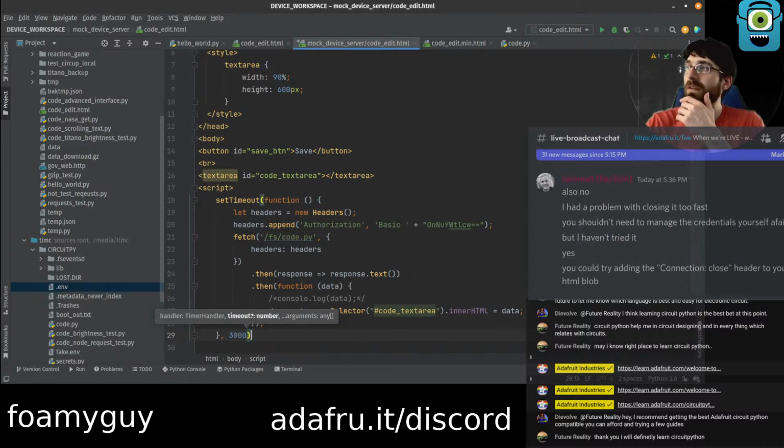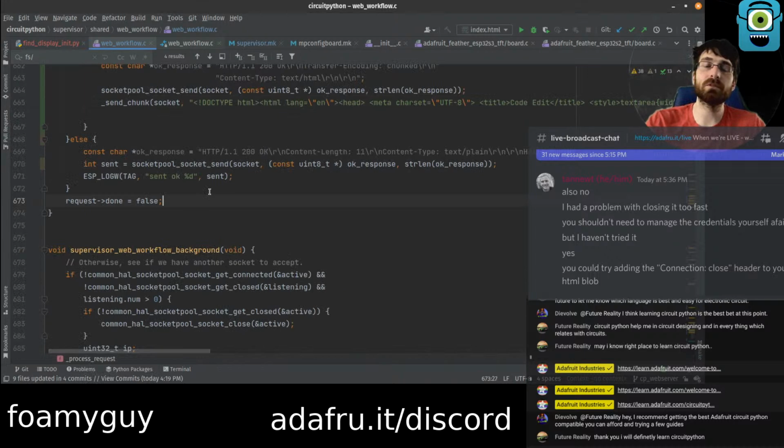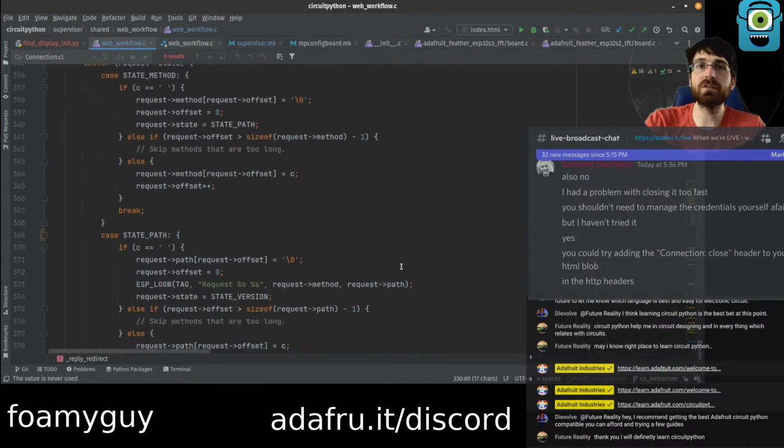HTML blob. You could try adding the connection close header to your HTML blob. This one in. Connection close blob. How would I put that in? Is there an example of that happening anywhere in here? Connection close. Oh, yep, okay. Where would that go? Just at the very end after all of the content? Try adding header. So it would be in the HTTP headers, okay.